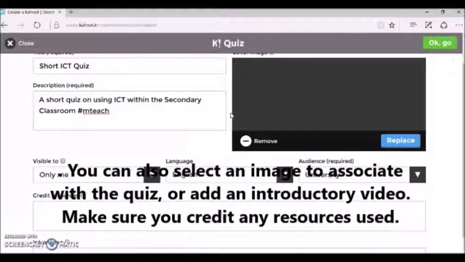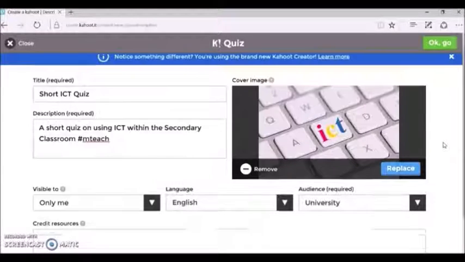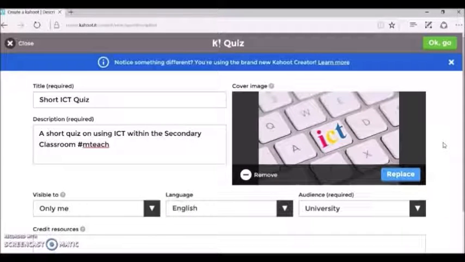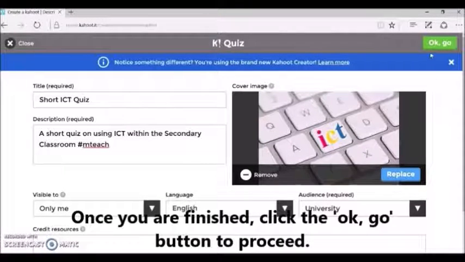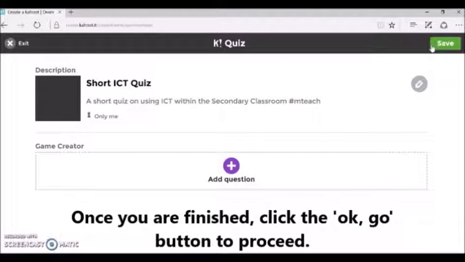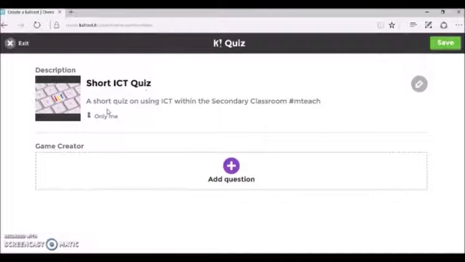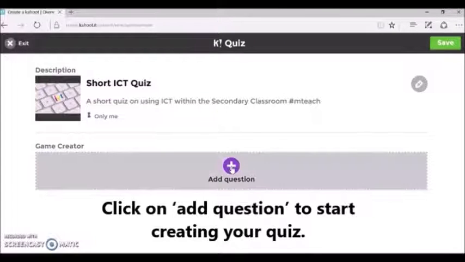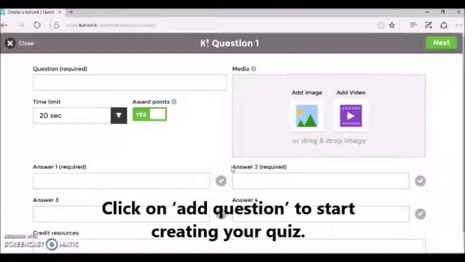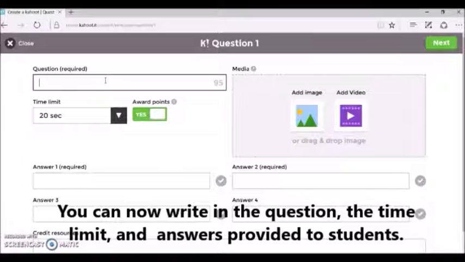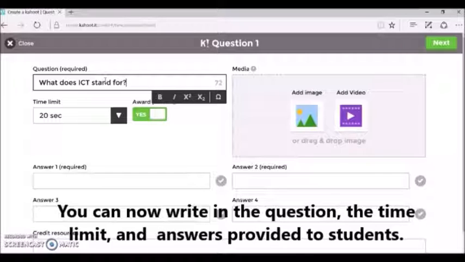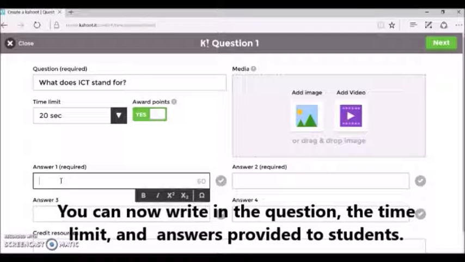And now we're ready to start adding in some questions. So we're going to click OK, go. So there's our brief description, our title, and our little thumbnail. So now we're going to add a question. So with the questions, you can only do multiple choice questions, and there's only a certain amount of characters per question. So you've only got 95 characters, so most of your questions will be quite short.